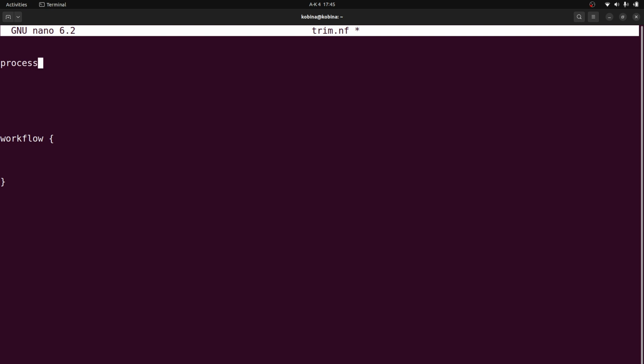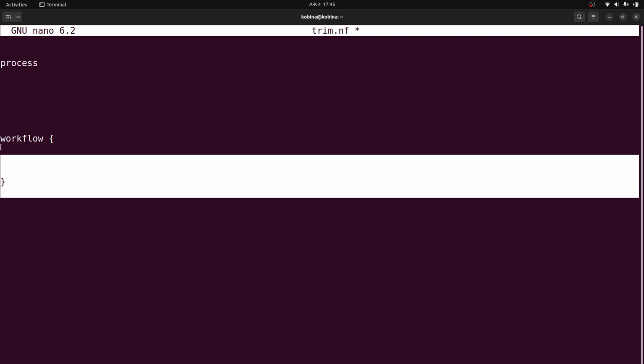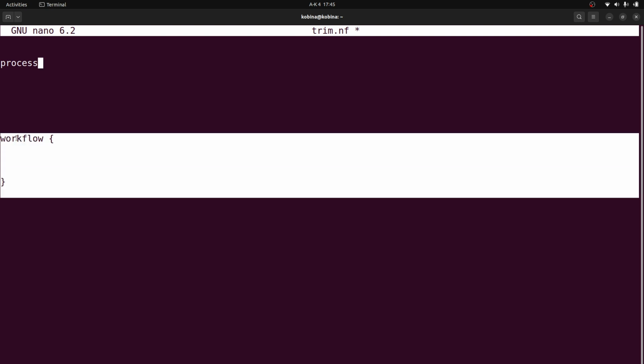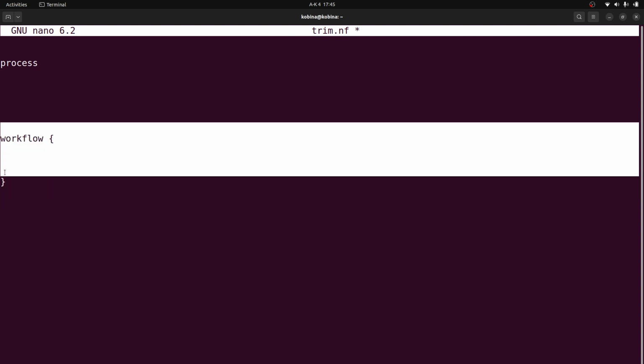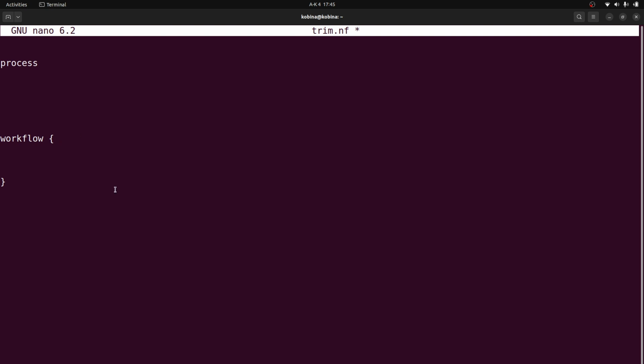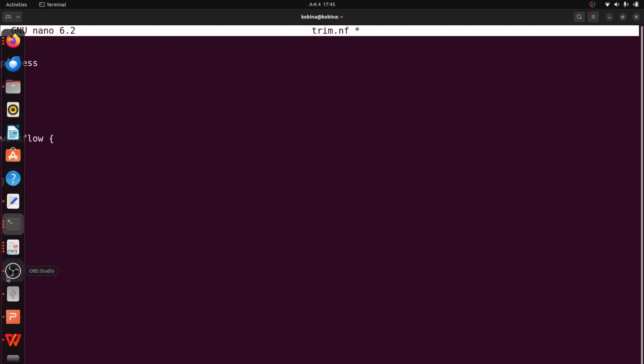So processes are basically tasks that you can run. You call them in the Nextflow environment, this workflow environment here. You call it here, and then it's going to run. Okay, so we are going to start with the trimming. That's what we are going to start with.